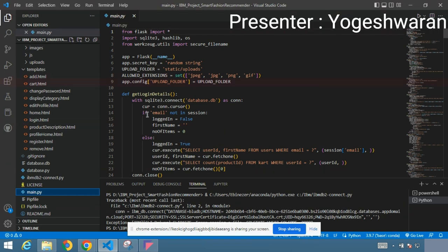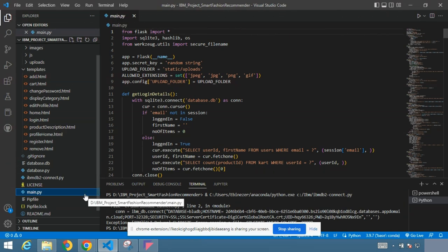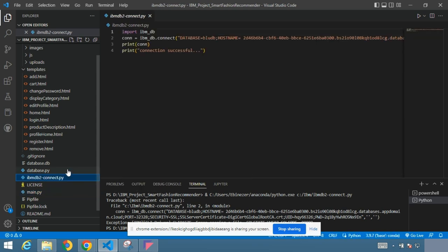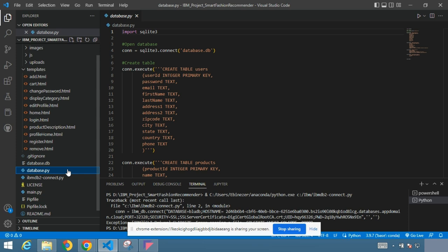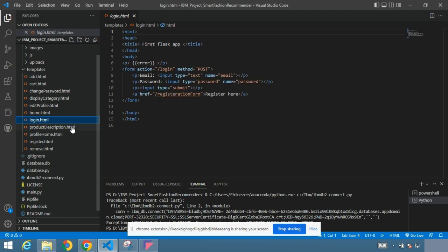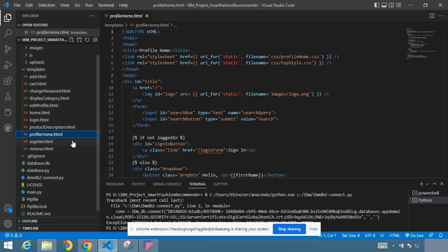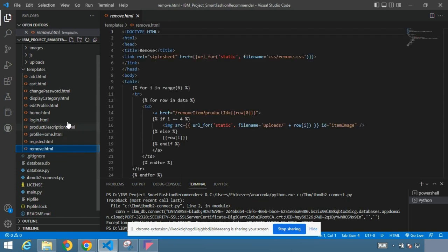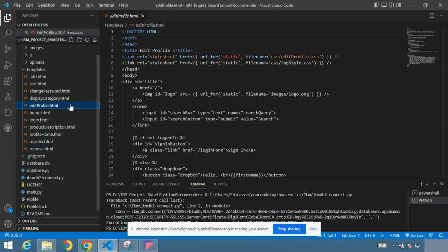This project contains a main Python file which runs the application and connects other databases like SQLite and IBM DB. For web pages we have home HTML, login HTML, product HTML, cart HTML, removing product from cart, editing profile, displaying profile, changing password of the user, and some CSS for basic designs of the website, and JavaScript to verify the user.